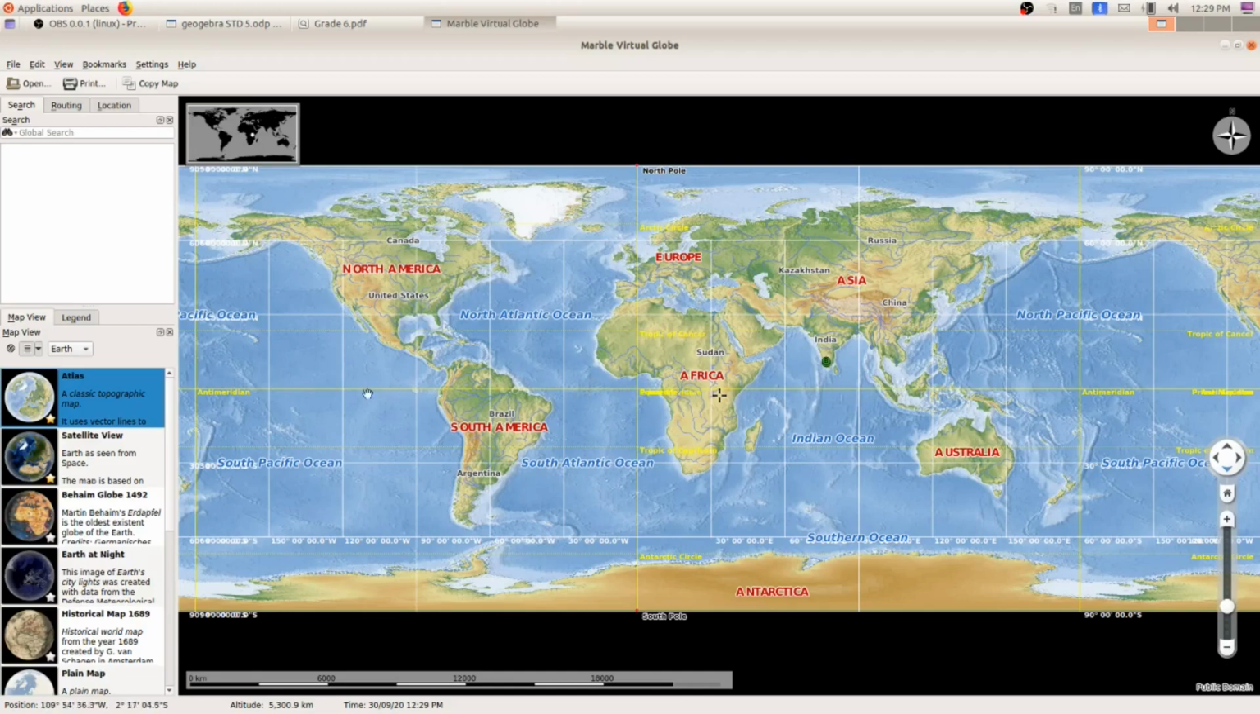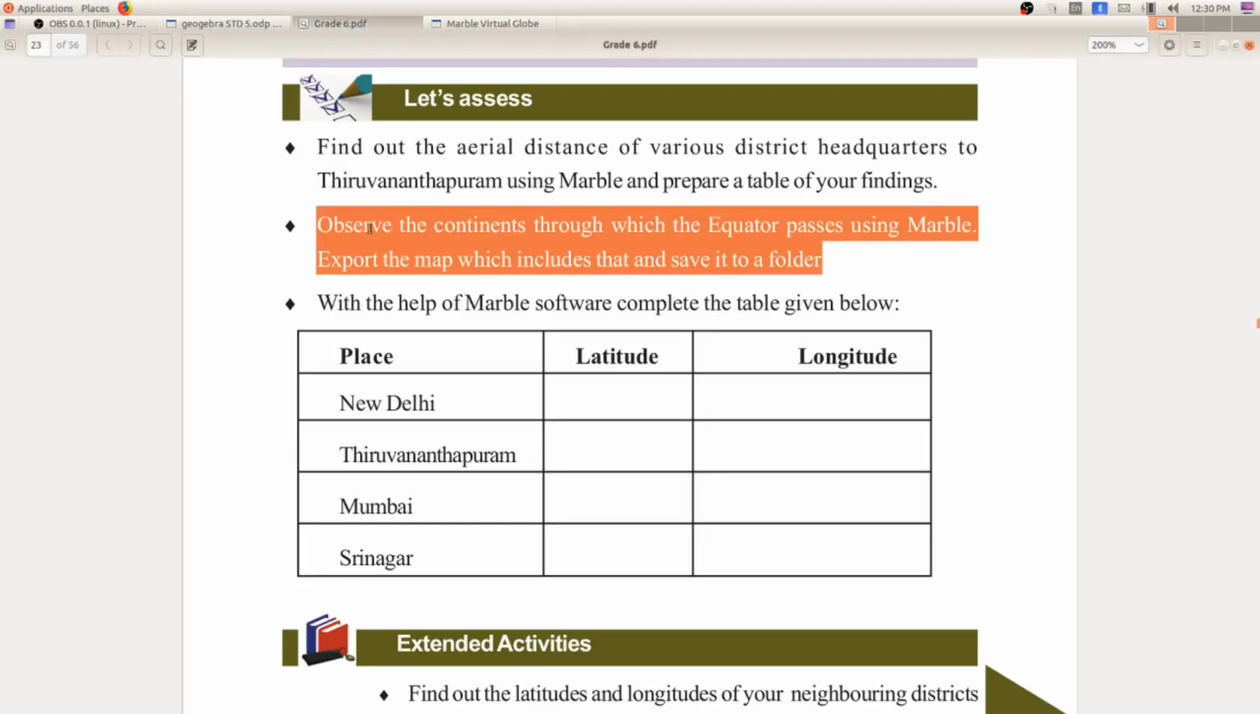So this equator line is passing only through which continent? The first continent, this one, South America, and this line is also passing through this continent. What is this continent? Africa. So the answer is South America and Africa. Hope all are clear. So you just write down this question, Observe the continents through which the equator passes using Marble, in your notebook, and write down the answer: South America and Africa. You just write it down in your notebook.